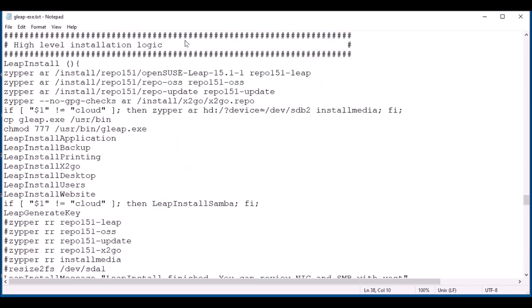High level installation logic. Okay, it's repositories, which is places you get software in Linux. And here we go. We're installing the application. That's that little routine we looked at. This is where you might change the script to make it work a little better for you. Installing backup systems, installing printing. Printing's a big pain in the butt.